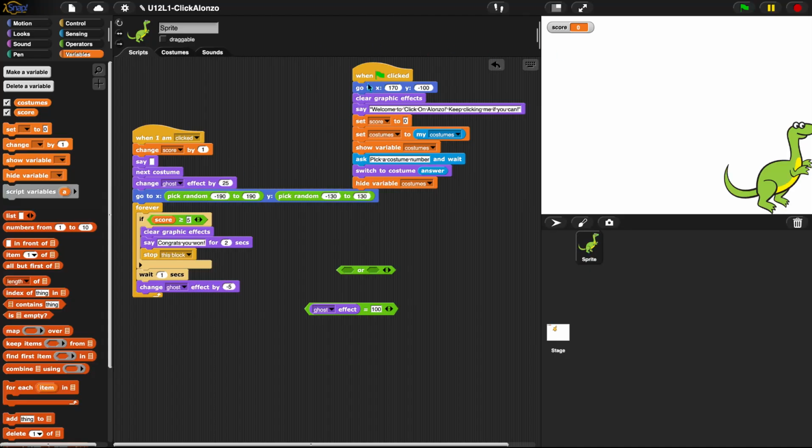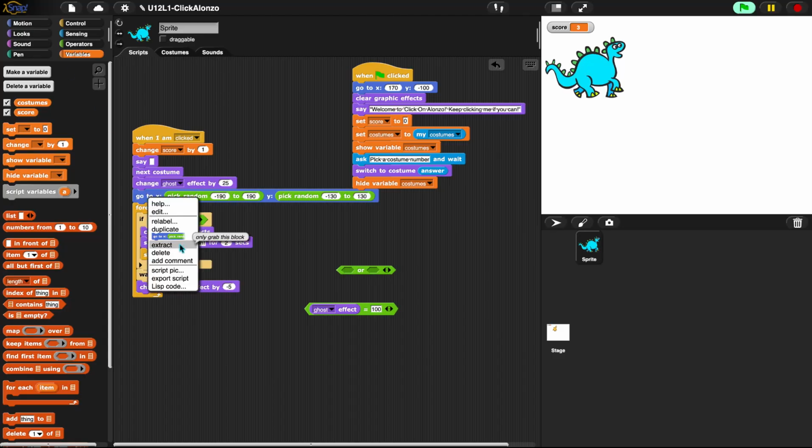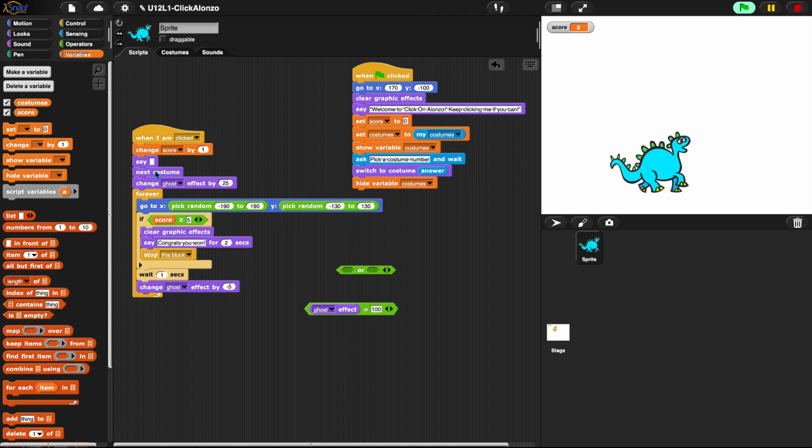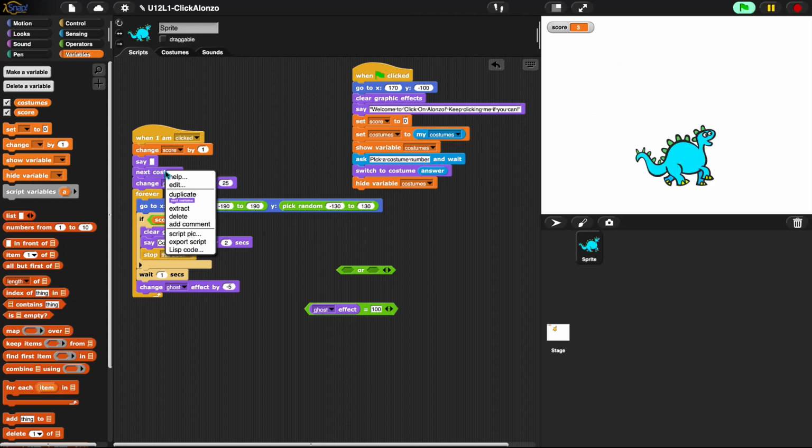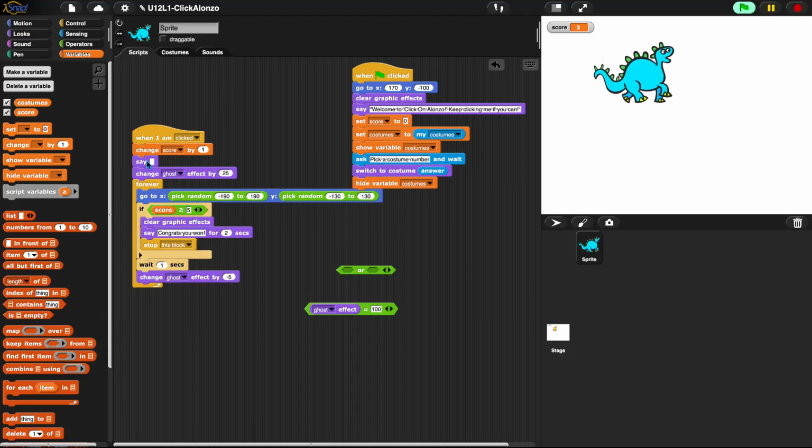Okay, now if I click it, you see he changes. Why is he not jumping? Oh, well, that's stupid of me. This should be in the forever. There we go. Now the next costume, I'm going to delete, because if you didn't notice, every time I clicked them, it was switching. So we don't want that to happen.